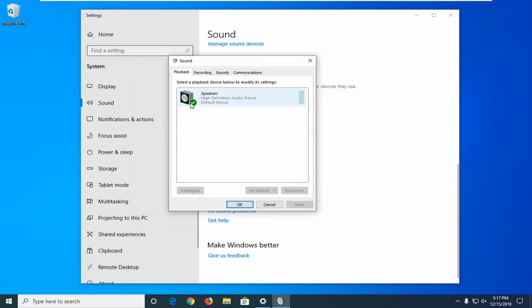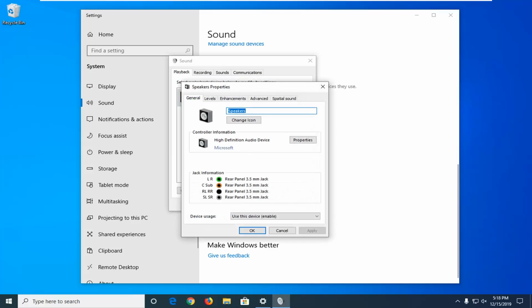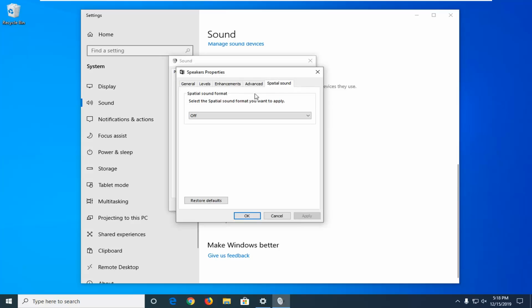Now select wherever your headphones are in here. I don't actually have them hooked up because I'm using two machines here, so I really can't show both. But you just want to select your headphones or speakers perhaps, whatever you want to use your spatial sound for, and select properties. And now that you're in here, you want to select the spatial sound tab, and then just click inside this drop-down arrow and then select Windows Sonic for headphones.